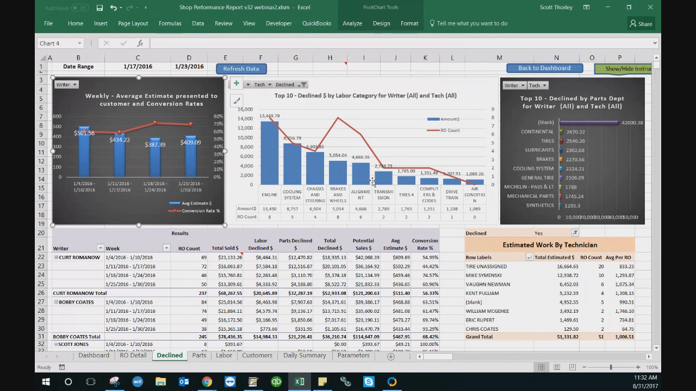The middle chart shows decline by labor category. So this allows you to see what labor category did you present to the customer, and it's by dollars, how many dollars. And I think we're going to take this RO count on here. It's kind of a weird thing because of the way RWriter counts declined work. So for now, ignore the red line on the RO count, but just look at the amounts. So I can see that, with no filters on, so I have all service writers, all technicians, we presented 13,449 of engine work that was declined by the customer. And you can see all the different categories.